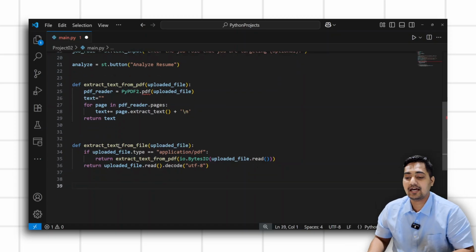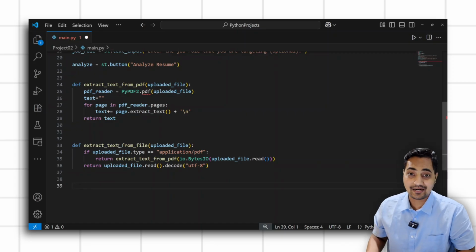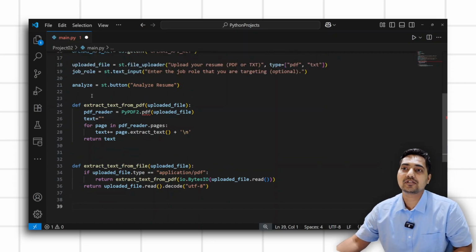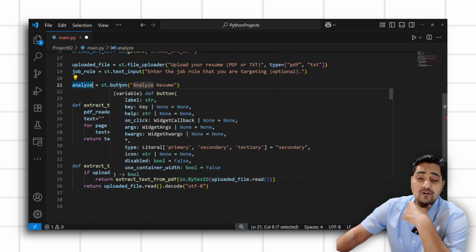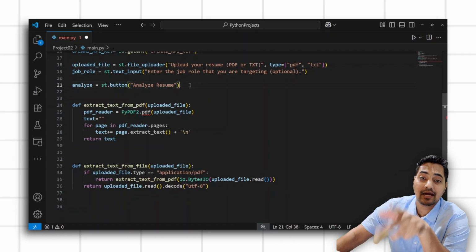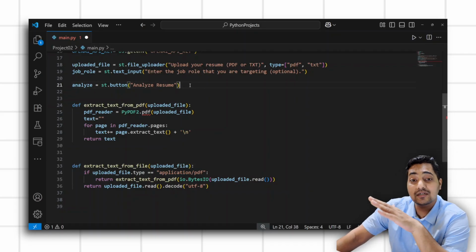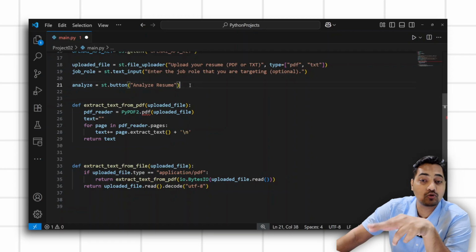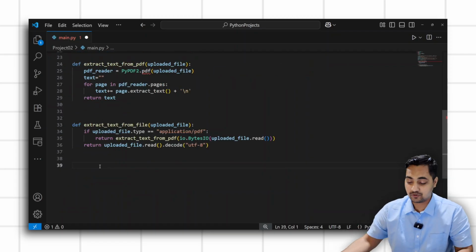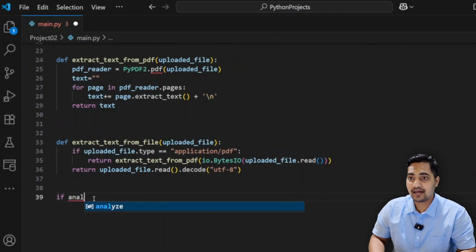Once the file has been uploaded, now we do need to analyze it. We do need to press on the analyze button. If you'll notice, we have this analyze button here. Now the thing about Streamlit buttons is that if a button has been pressed, its value becomes true. If a button has not been pressed so far, its value is false. This is important.